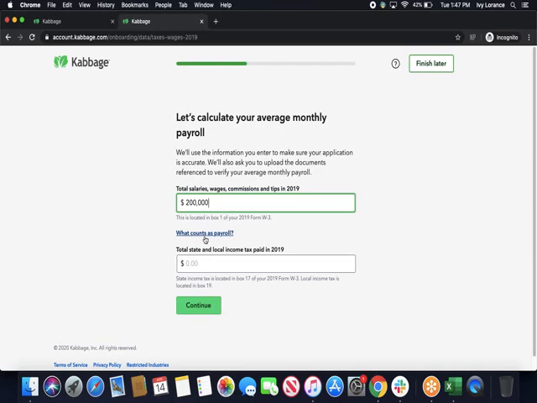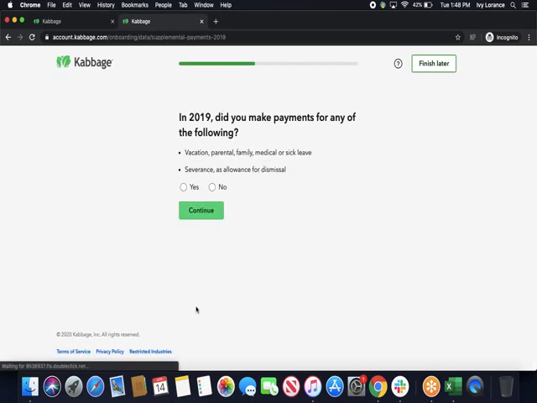Next, the total state and local income tax paid in 2019. Again, we're going to go ahead and just enter in a number to make things as simple as possible. Once you've verified that this is in fact correct, that this is the same as box 1 on your 2019 form, and that this is the same as box 17 on your 2019 W-3, you're going to go ahead and press continue. Then we have a couple more questions.